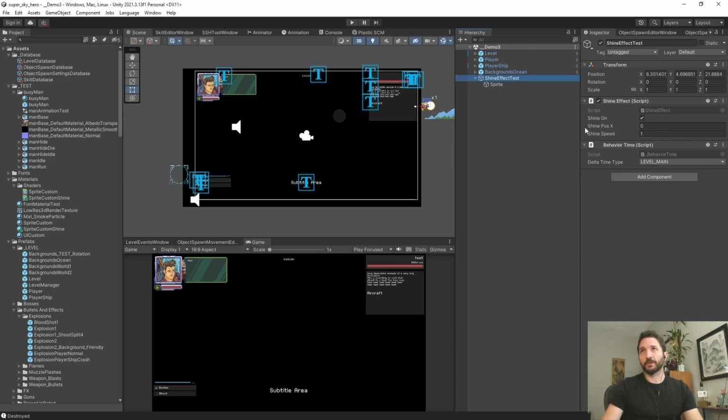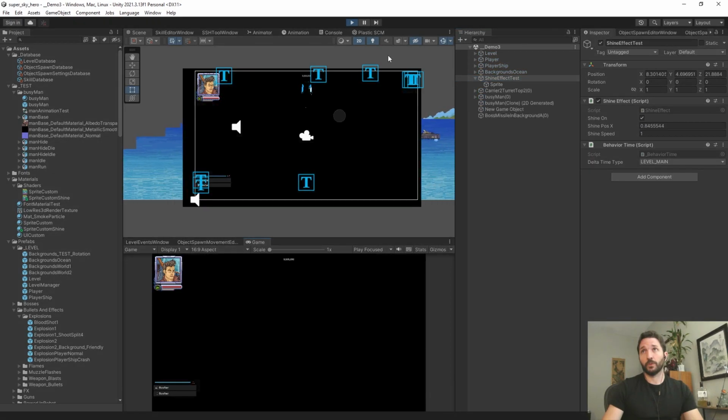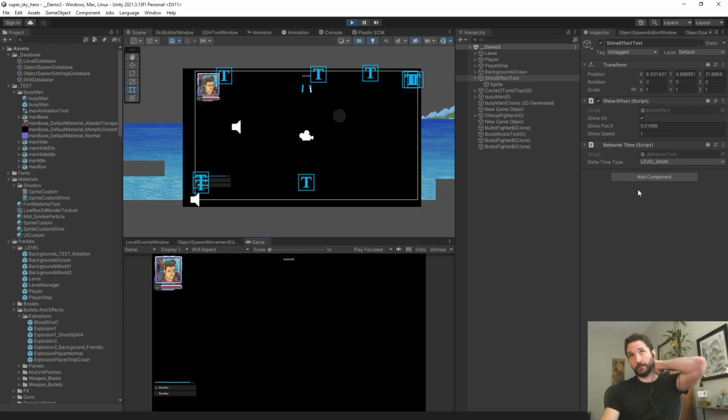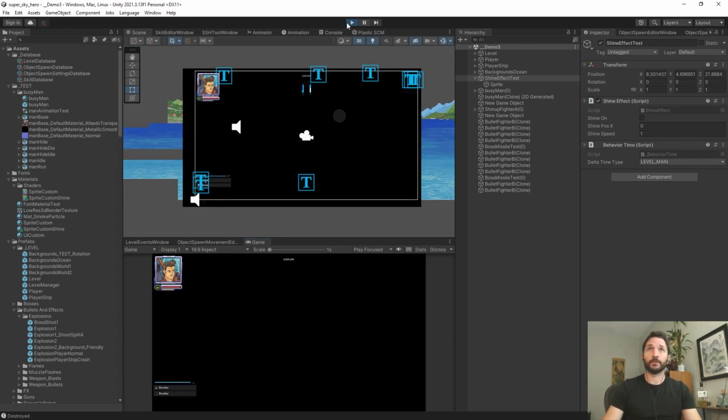So when the shine effect starts, we should see shine position.x incrementing all the way up to 12.8 or something, and then it'll go to 0 and shine on will be unchecked. There it goes. 1, 2, 3, 4. Okay, done, and it's off. Okay.